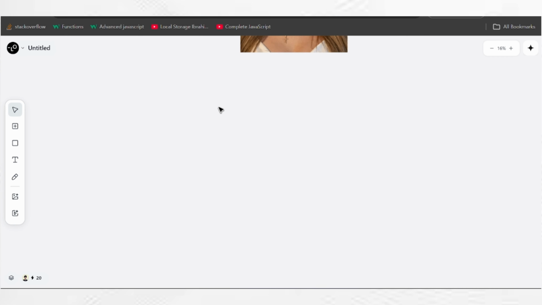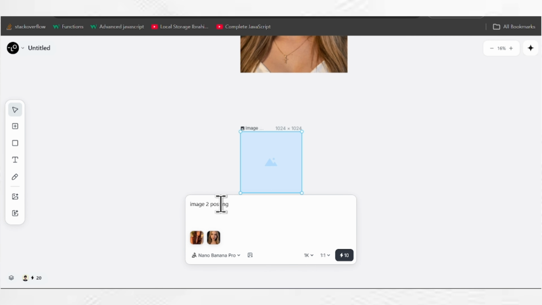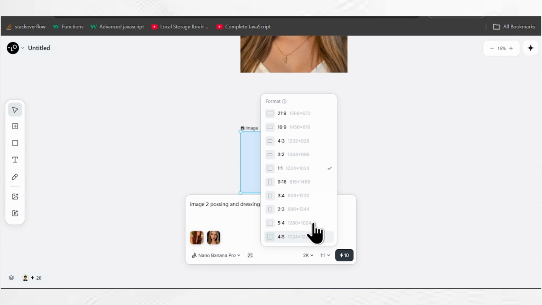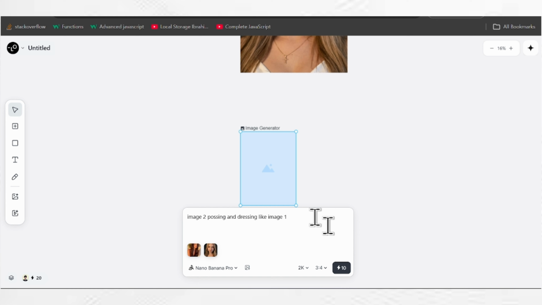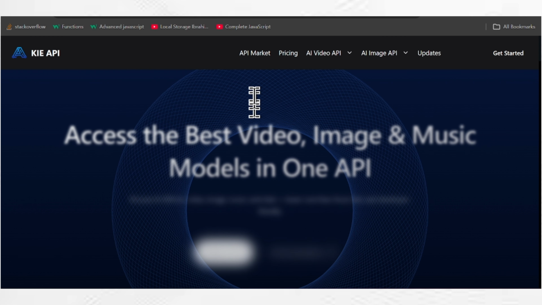Now return to Lowered AI Image Generator. Upload 2 images: the AI influencer model and the extracted video frame. Use a prompt that instructs image 2 to follow the pose and styling of image 1. Set resolution to 2K. Aspect ratio to 3:4. Then click Create. This gives you a perfectly aligned AI image, ready for motion animation.